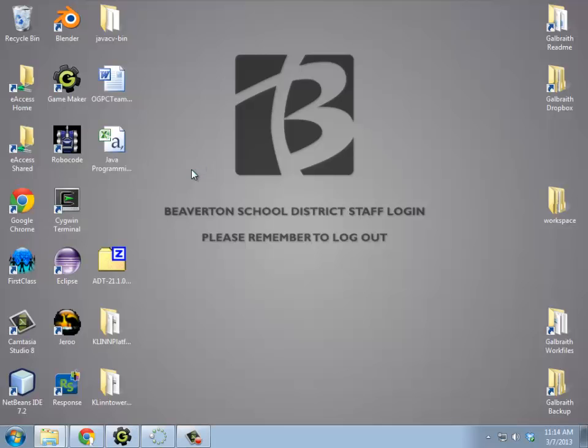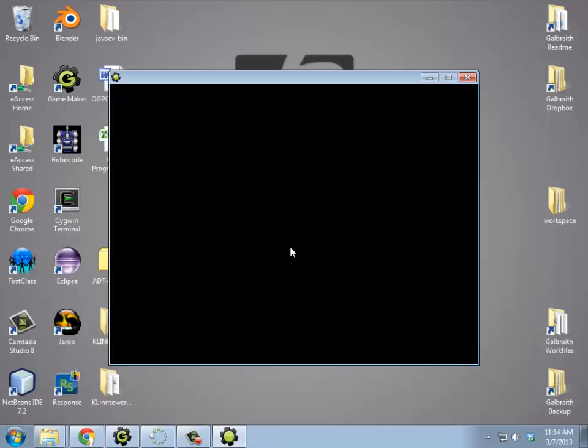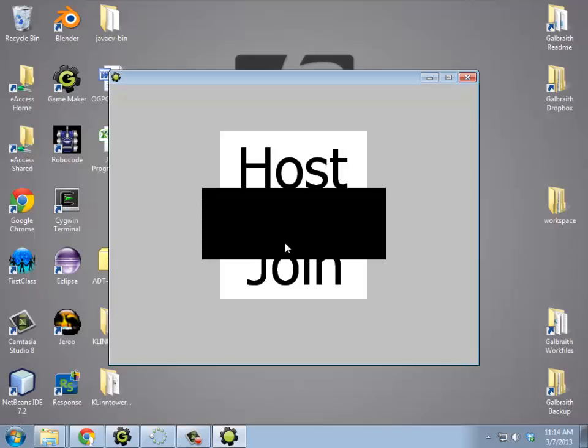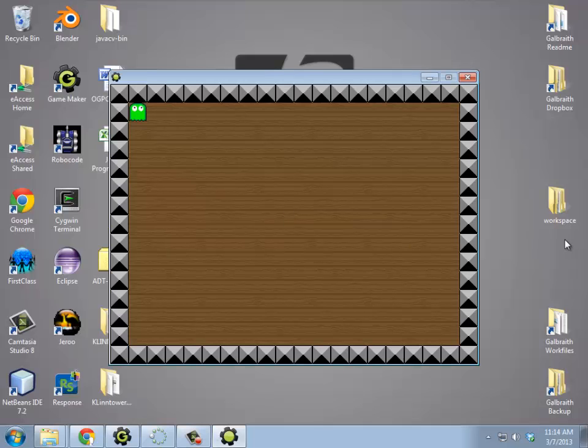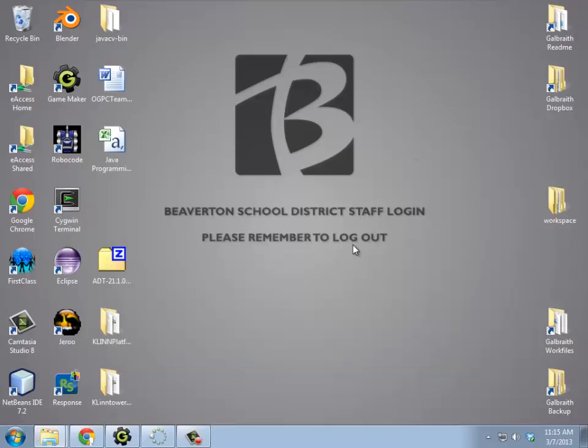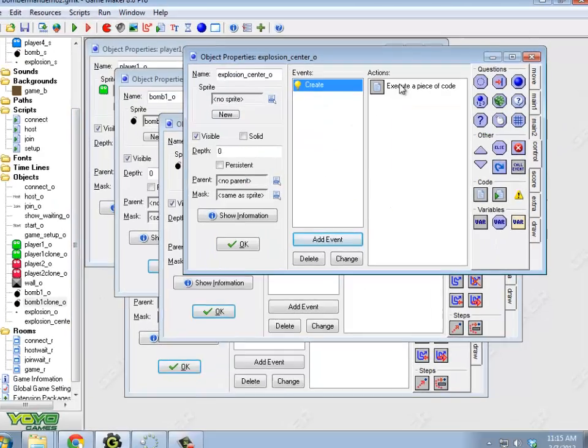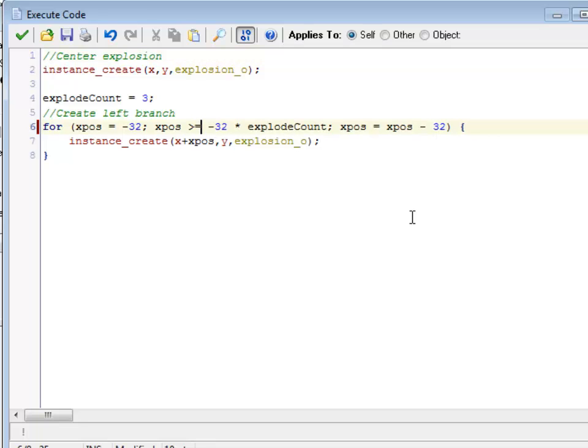So I'm paranoid. Let's test this. Host. Games created. Let's start. All right. Boom. That appears to be only 2 in that direction, not 3. It appears I need to say less than or greater than or equal to on my check. So in my explosion center, I should be saying greater than or equal to.